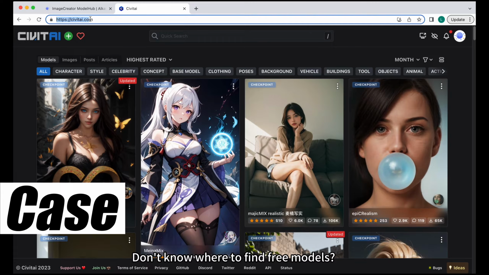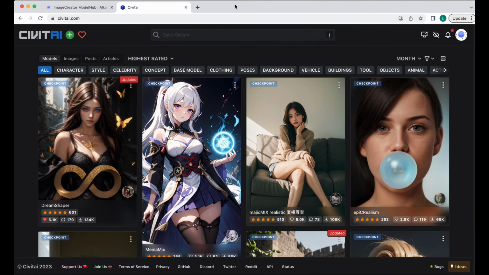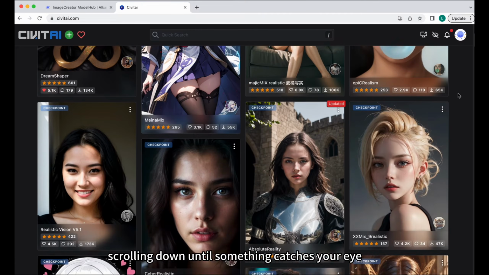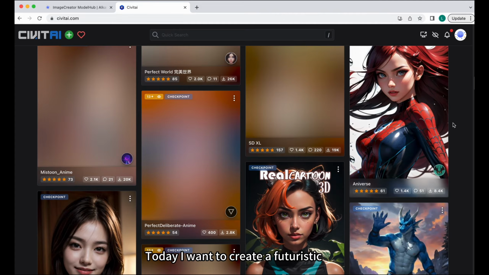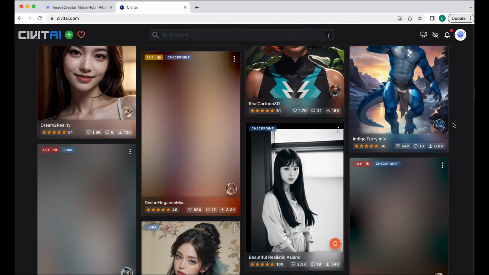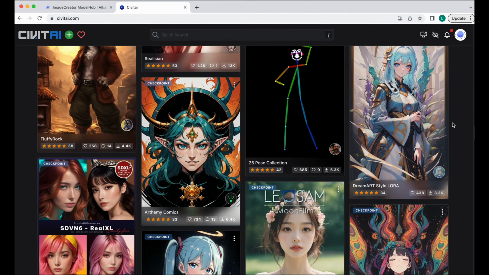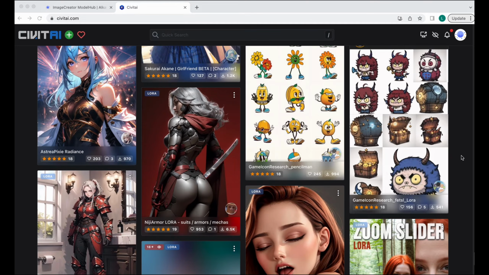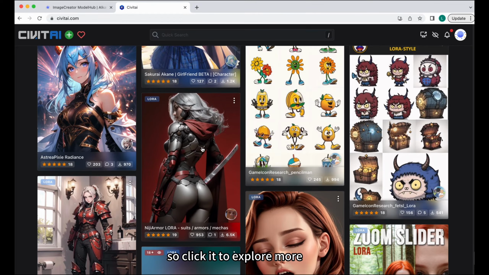Don't know where to find free models? Civitai is a good place to go. Browse the web for a while, scrolling down until something catches your eye. Today, I want to create a futuristic and high-tech style picture, so I would like to find something related to Mecha. The armor looks very cool, intricate, and highly detailed, so click it to explore more.